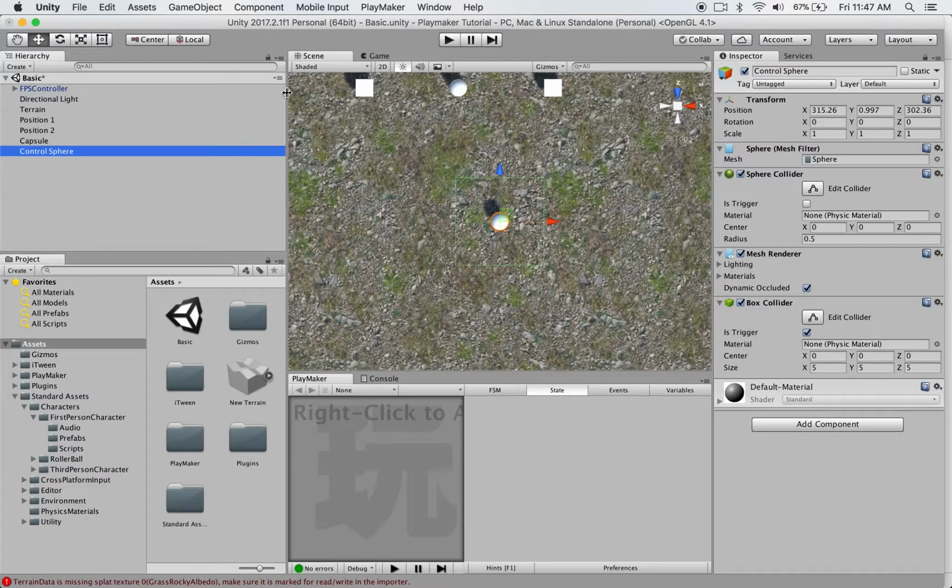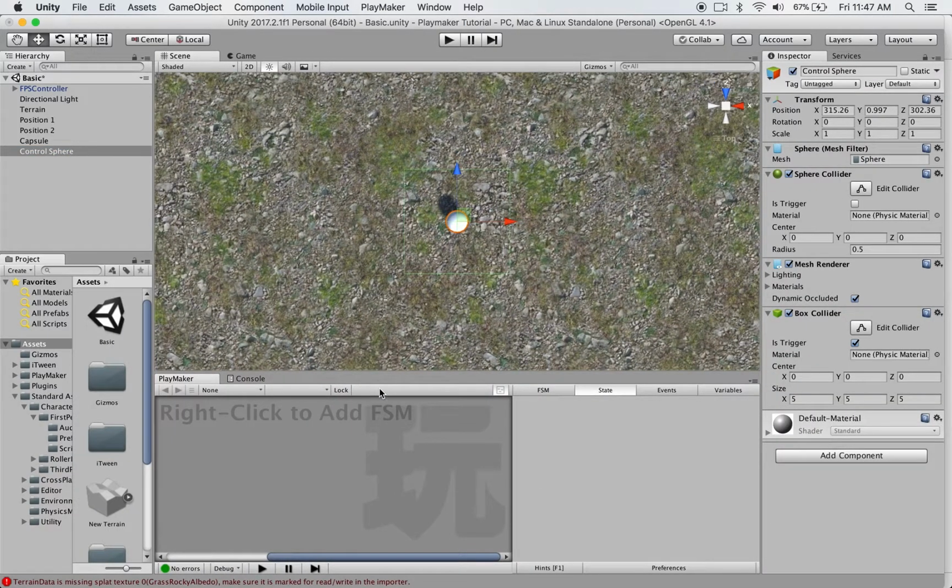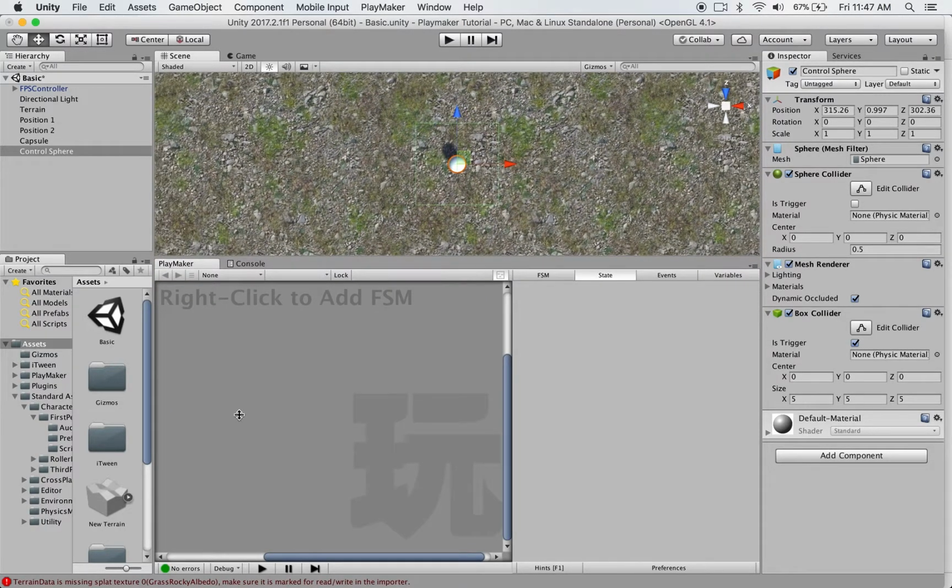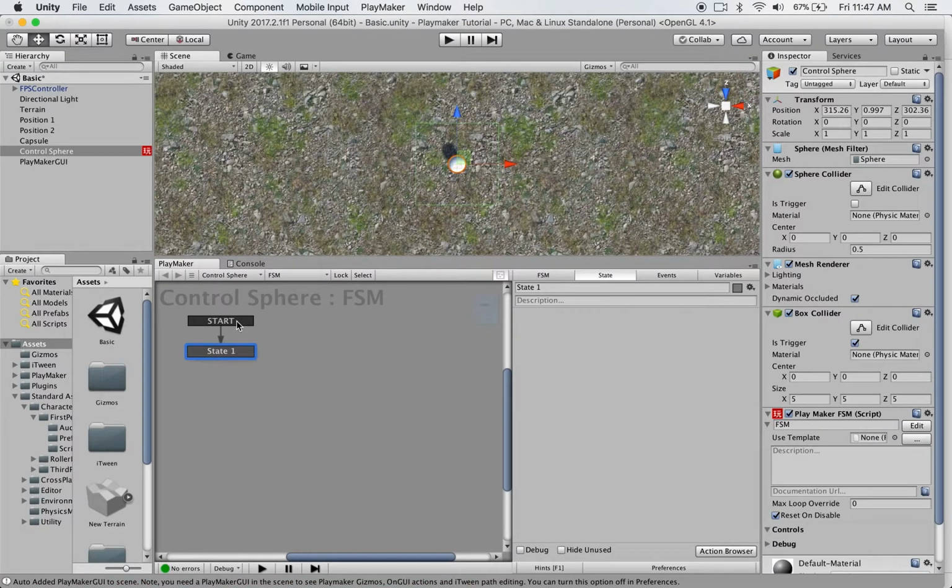Okay, so now we're ready to put in our logic. And we select the sphere, okay? Make sure you don't select the wrong thing or you're going to have to redo all your logic. You cannot move logic from one object to another, unfortunately. I'm going to make this a little bit smaller so we can see it bigger. All right, so I've selected the sphere. I then right-click to add the fixed state manager. And I see this. And the first state is going to be basically wait for trigger.